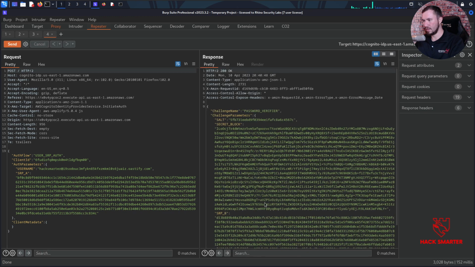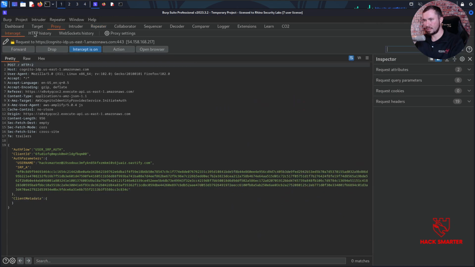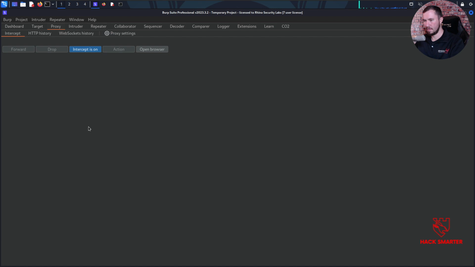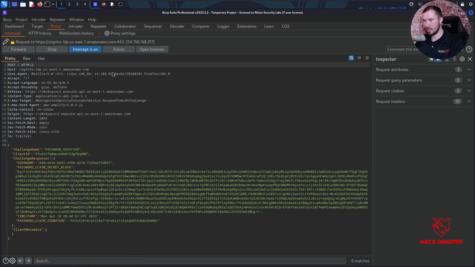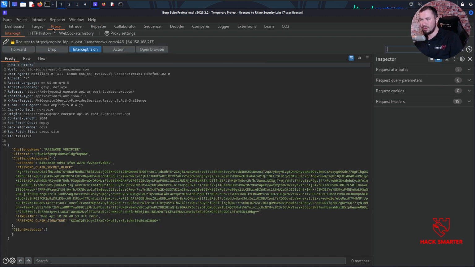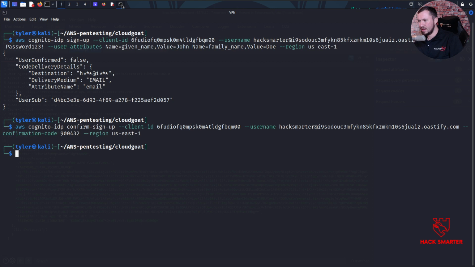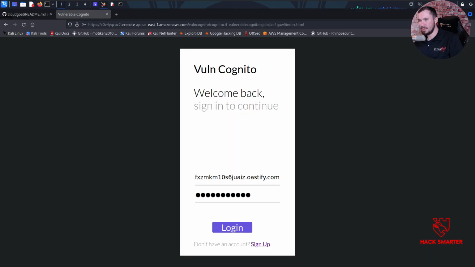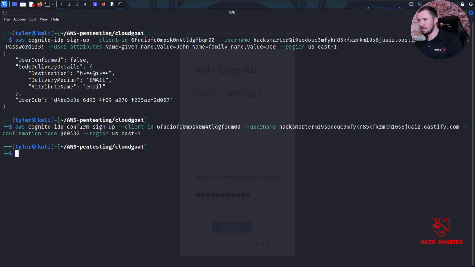I'm going to look at each one of these now to see if I get anything different. Okay, so that's the same. Send that to repeater. What? Okay, I am typing the incorrect password. What is going on? Is my username wrong? Hack smarter at I9. You guys saw me make my account. Like, there's my password right there. I'm definitely typing that.